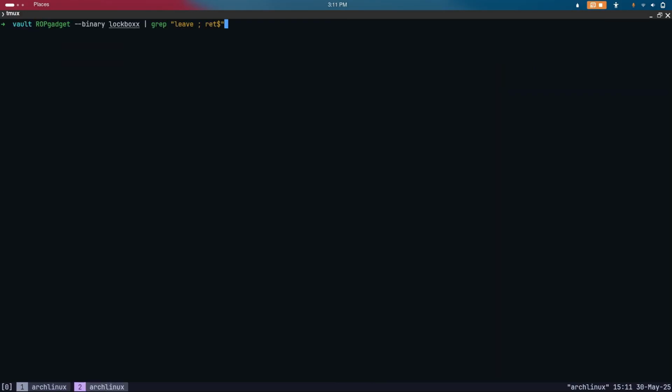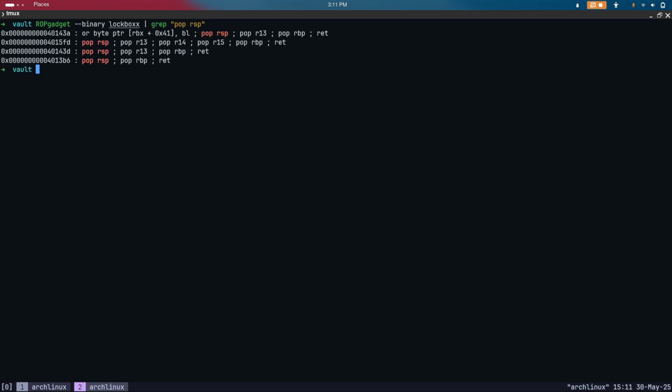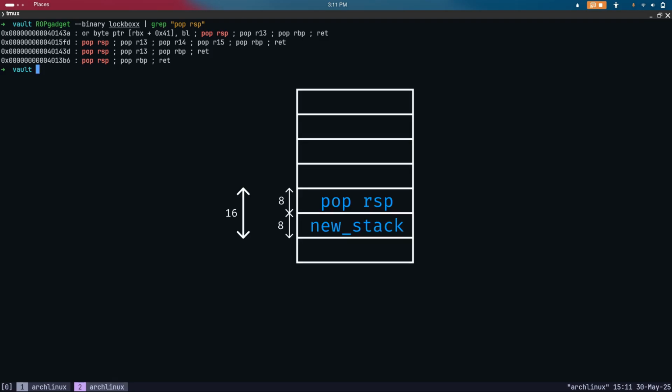Now, for actually pivoting the stack, you would typically need a pop RSP gadget, and while that does exist in the binary, it needs another 8 bytes on the stack to determine where exactly to pivot to. So that's a total of 16 bytes on the stack, whereas we only have 8 bytes at max. So you need to think clever.